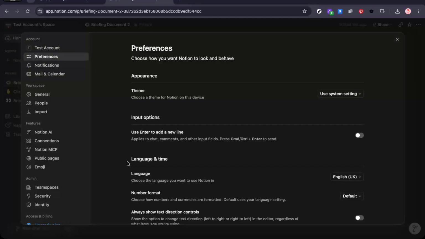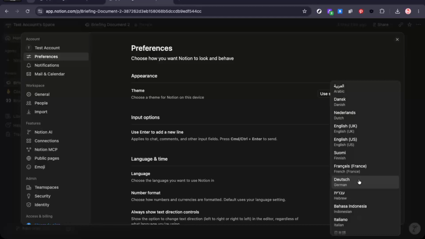Inside Settings, find the section labeled Language and Time. In that section, you should see a language field with a drop-down selector next to it. Click on that language drop-down to view the available language options. This is where Notion lets you choose the display language for the app interface.